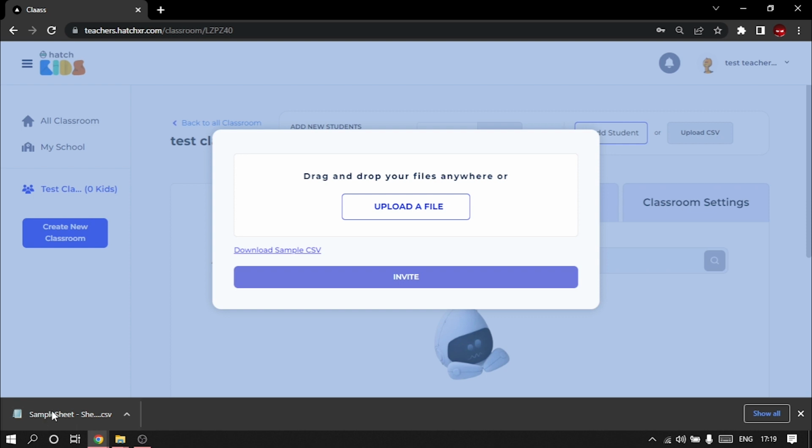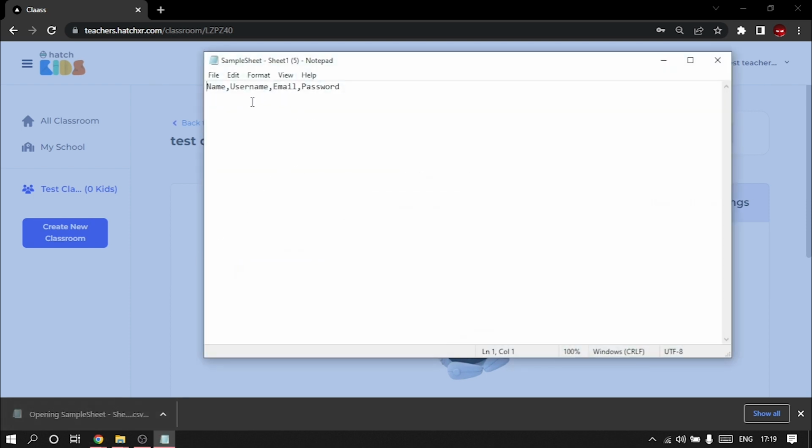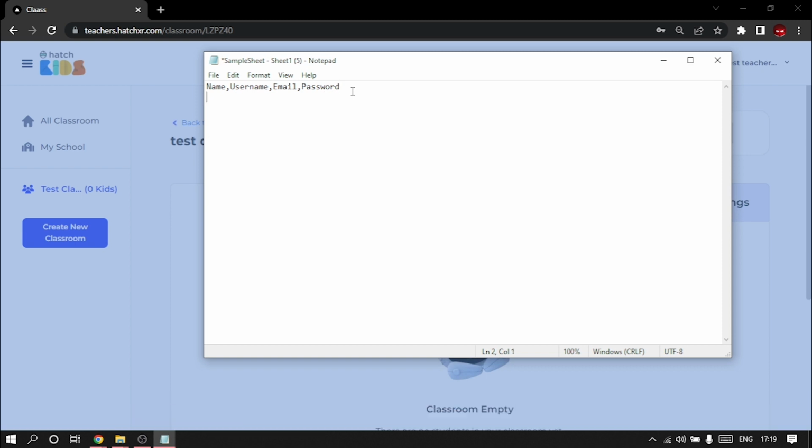Now here is the sample CSV that's downloaded. If I open this up, you can see it says name, username, email, and password. So here you can give in your student names, then give them a username, student.name.01, whatever you want. Then the email parameter here is optional for students.